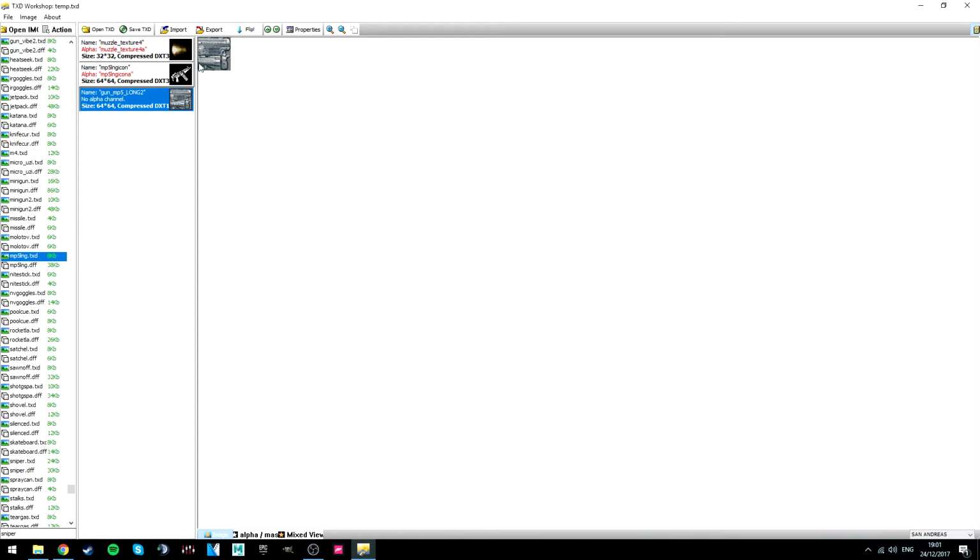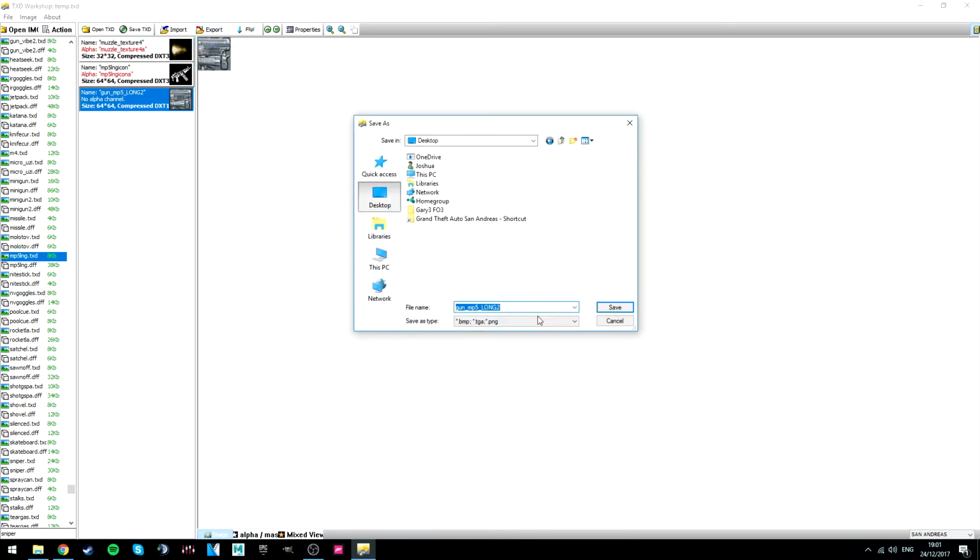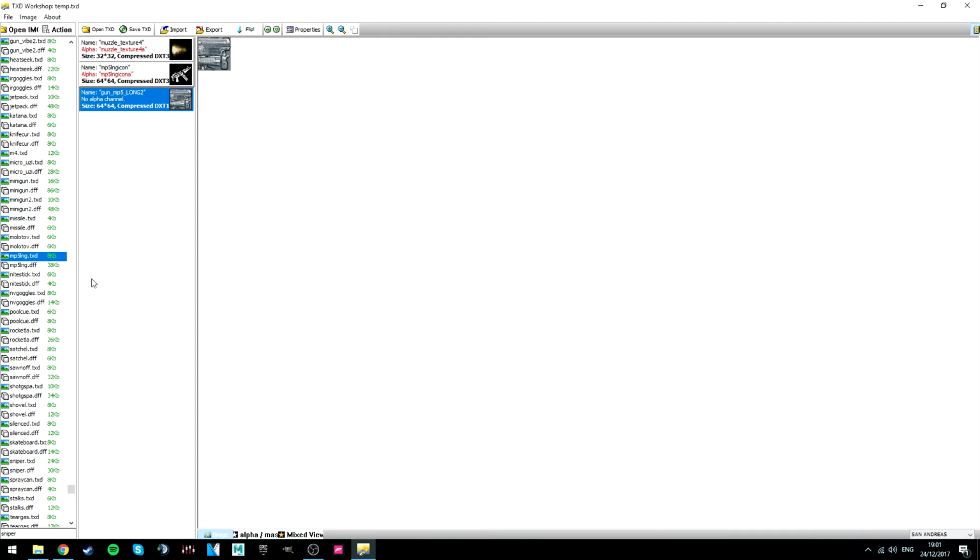Yeah, I'm going to do the MP5 weapon. So to generate a normal map from this, we're just going to hit export as PNG and put it on the desktop. Do not change the name, it'll be a lot easier afterwards. So I'm just going to hit save.